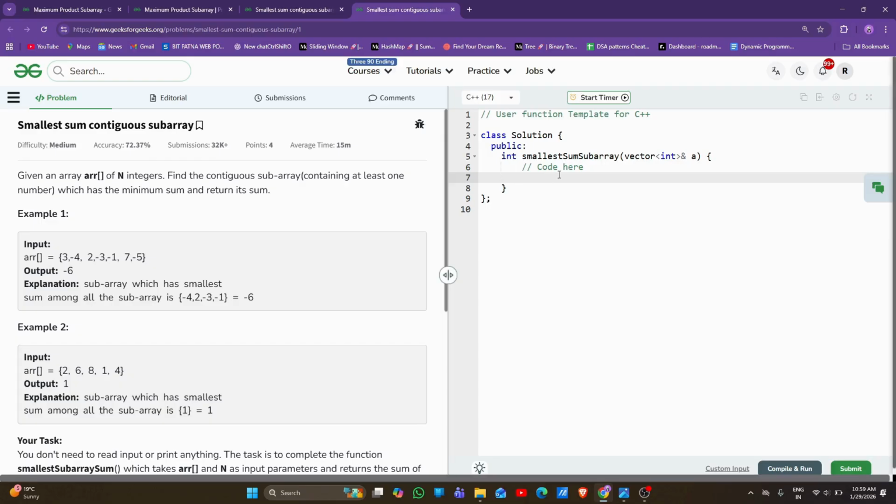In all problems like smallest sum or maximum sum of contiguous subarrays, in the brute force we need to generate all subarrays and keep track of the minimum sum in this case. If it were a maximum sum problem, then we would keep track of the maximum. We all know the basic thing for the generation of all subarrays.